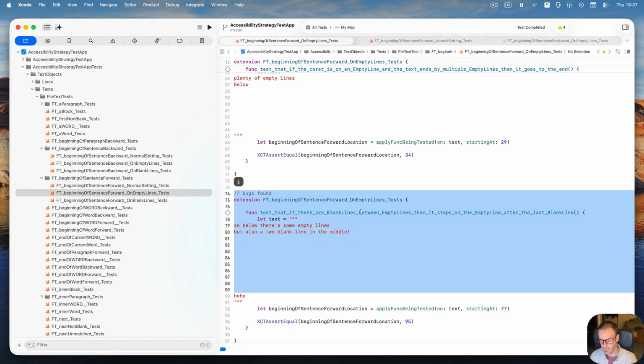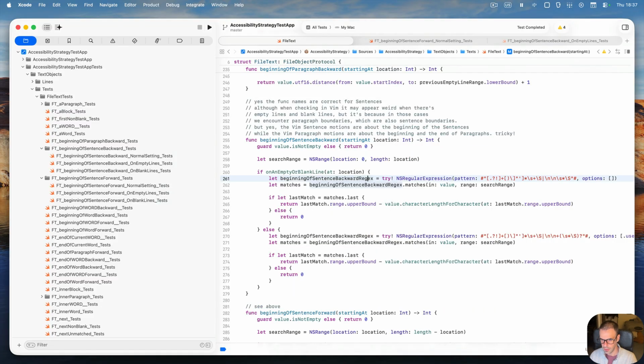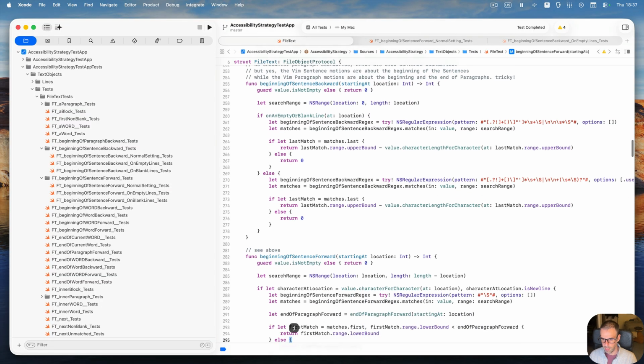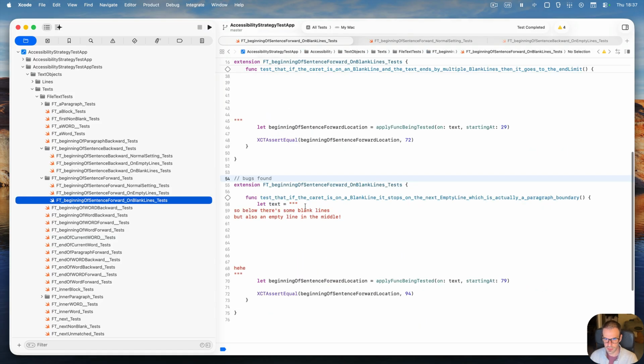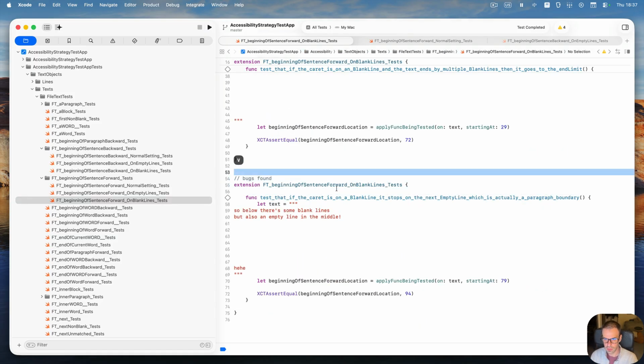But blank line might be the same. Wait. The blank line might be the same. So let's try. What do we do first? Beginning of sentence forward. Beginning of sentence forward. So maybe we do the blank one first. Okay, so we do something like this.